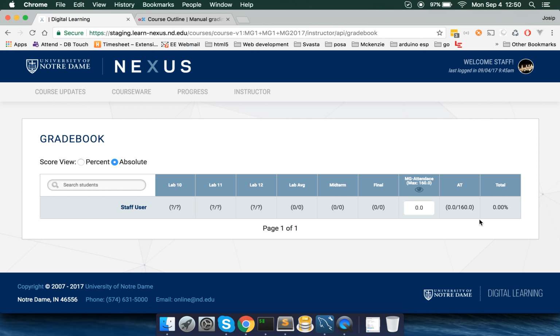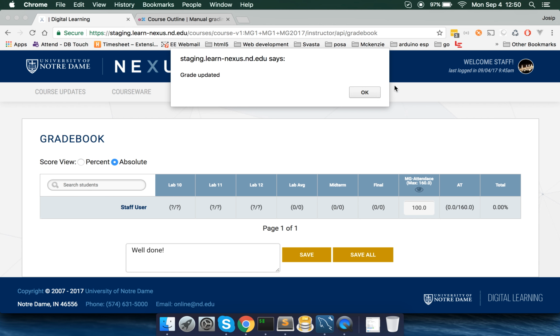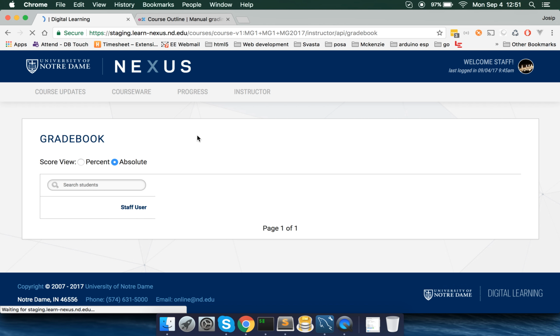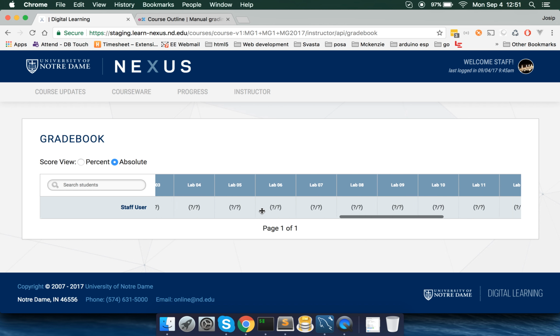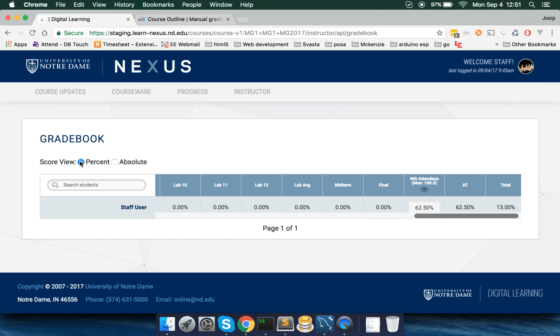And let's give it a grade now. Let's say that this user, staff user, had 100 points on this one. And let's say, well done. Save it, grade update. Now the entire page will refresh and you will be able to see that the new grade is saved here and your note is also saved here. If you switch to percent view, you will see your grade in percent, but you cannot edit it.